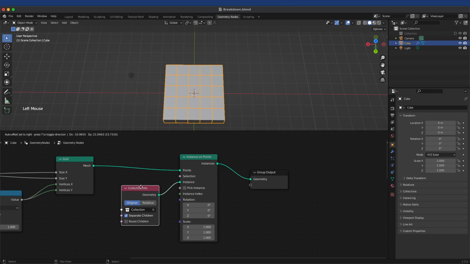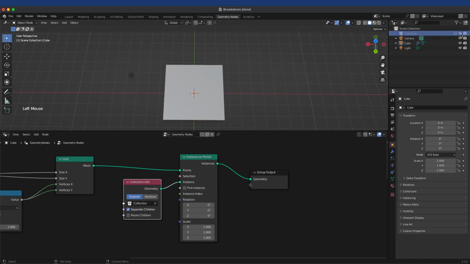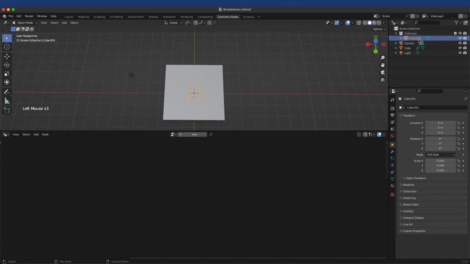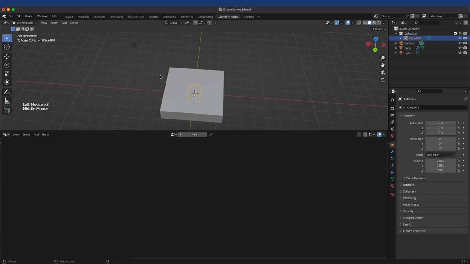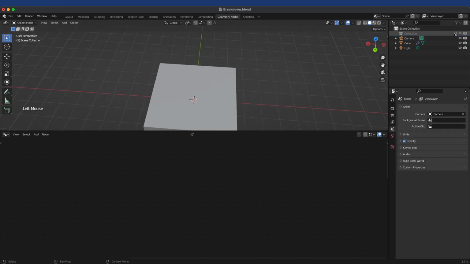And then we need to tell it what we want to be on that point. So we're telling it the instances are the objects in this collection info node. And you'll see up here, I have the collection, and that's just got a cube in it. So all of the cubes in this geometry node setup are just duplicates of this cube, essentially. I always just disable this so that cube doesn't get in the way.